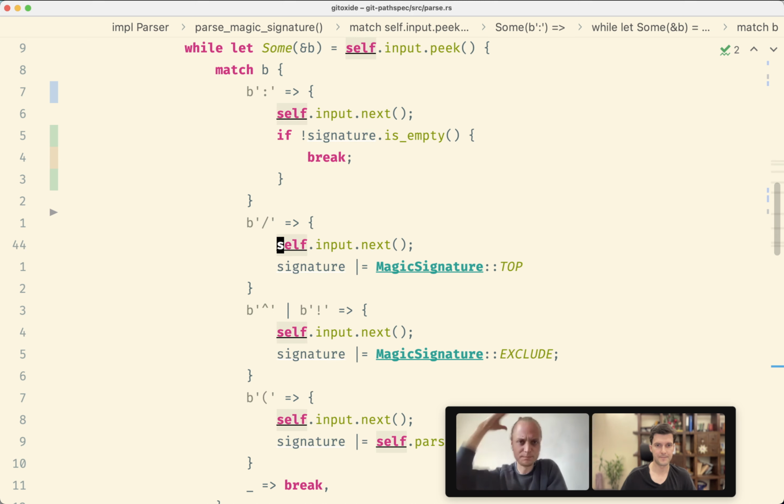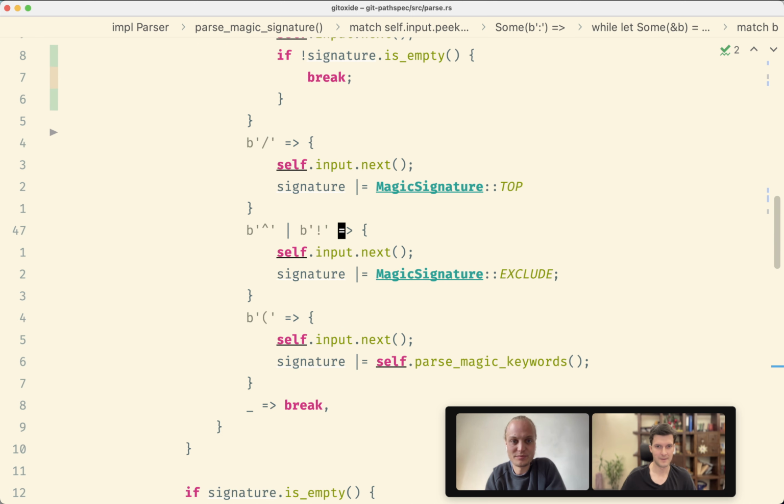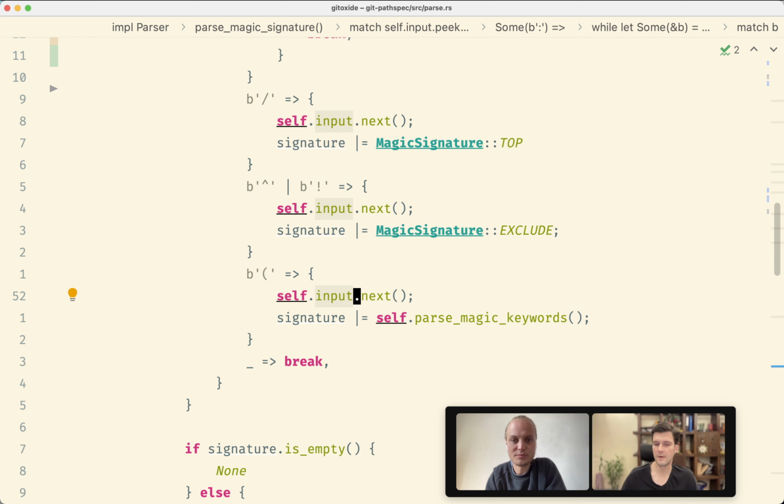And yeah, agreed. The magic is the shortcut things apparently. Okay, we have a colon and then, not only, okay, getting there. And then we have a slash, colon, slash. And then we have top. Okay. Then we have the negation. And we have the parentheses open. And then we do the magic keyword parsing.